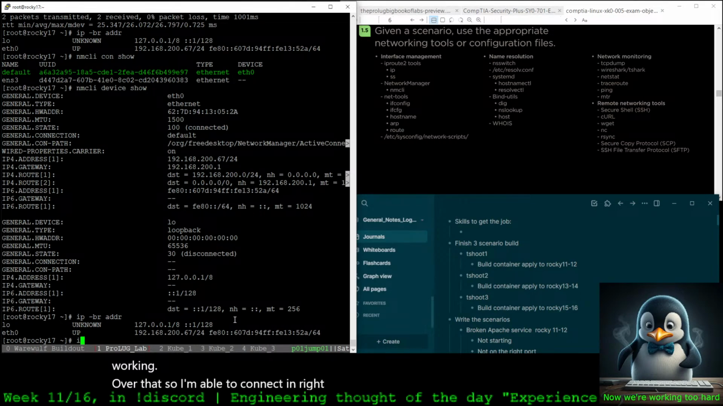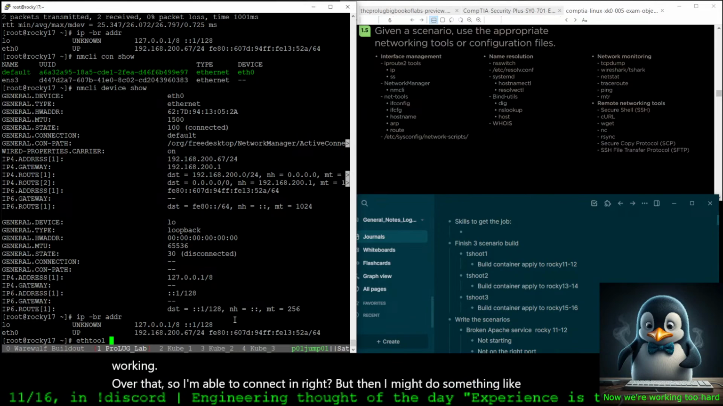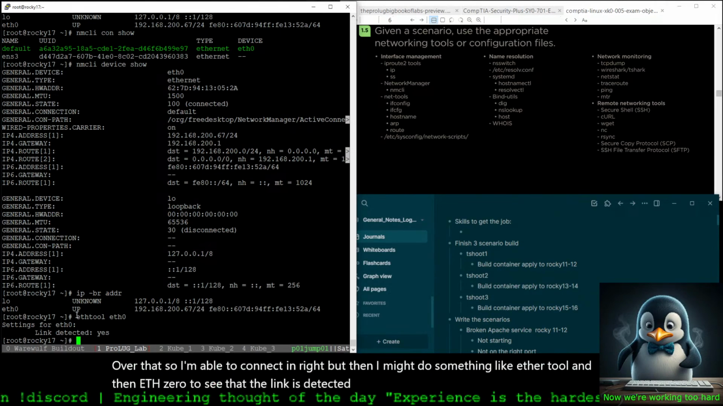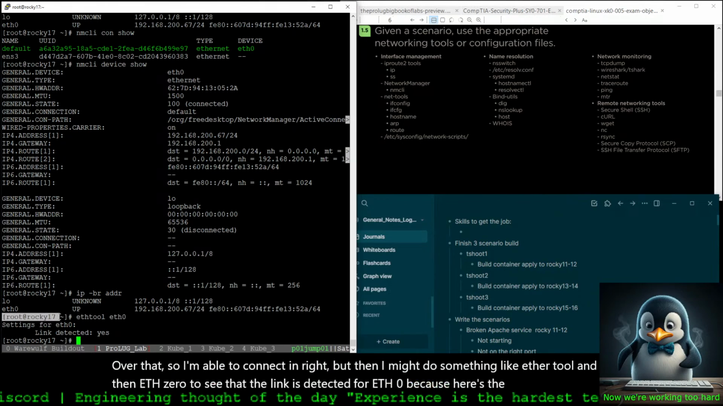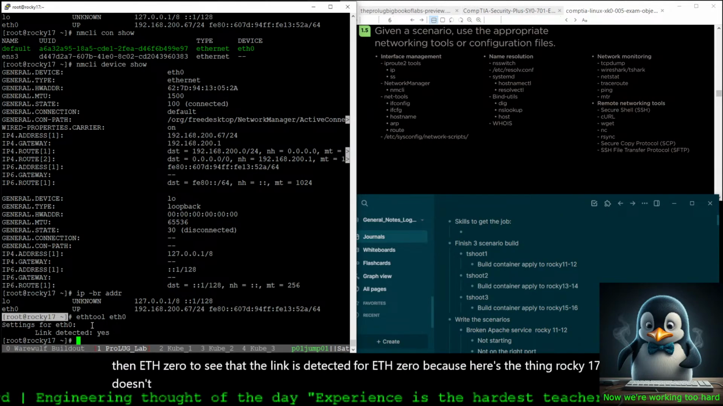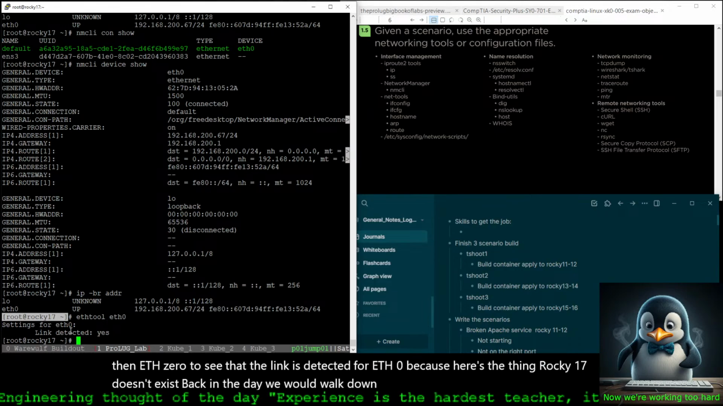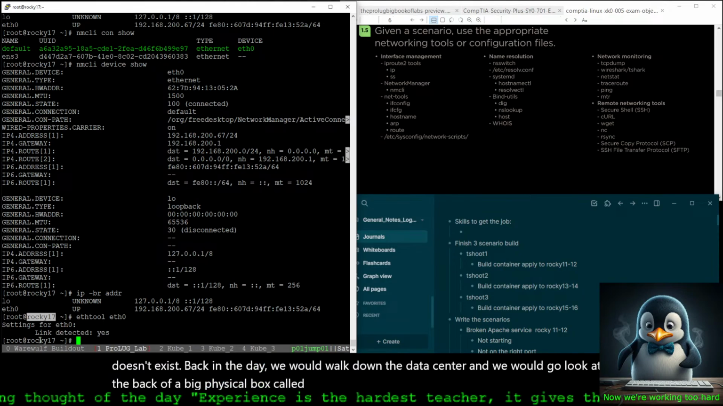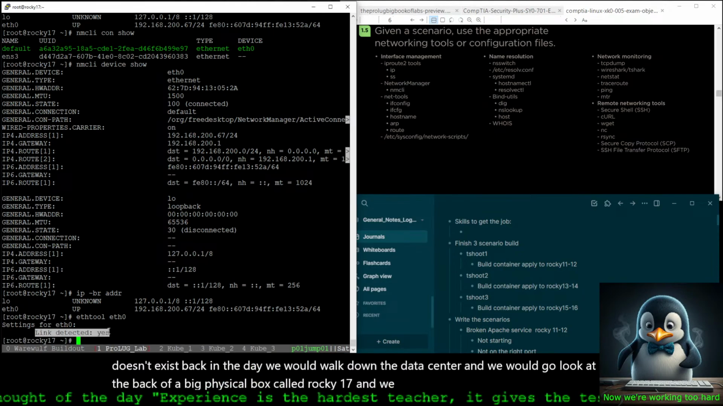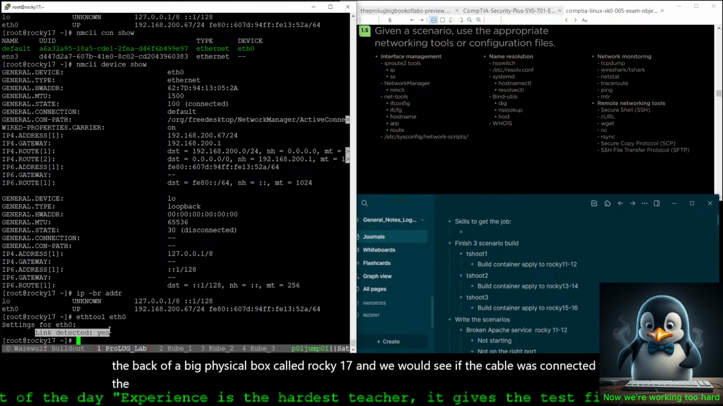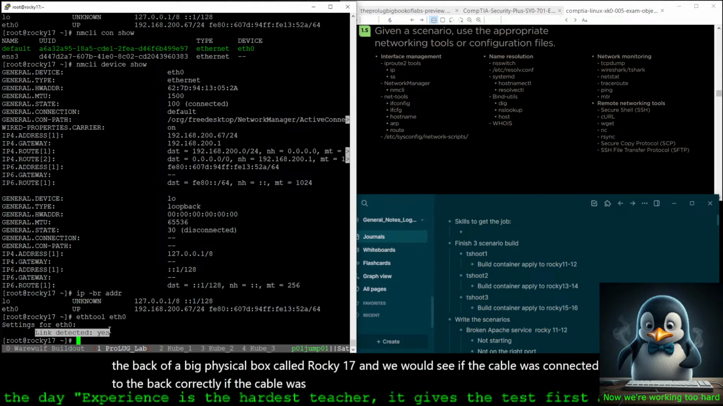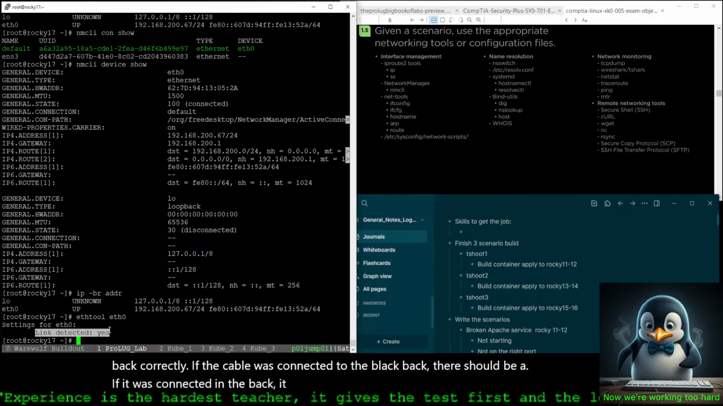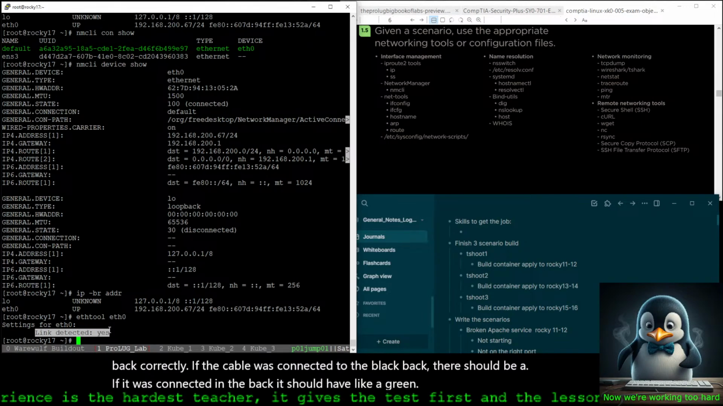But then I might do something like ethtool and then eth0 to see that the link is detected for eth0. Because here's the thing, Rocky 17 doesn't exist. Back in the day, we would walk down the data center and we would go look at the back of a big physical box called Rocky 17, and we would see if the cable was connected to the back correctly. If it was connected in the back, it should have like a green, steady blinking light.